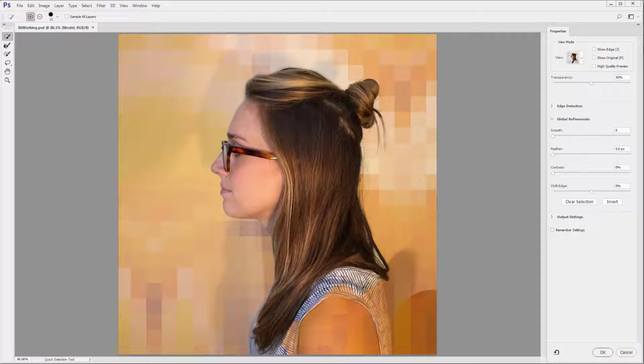Missed a little spot here. Quick selection here. Get her arm and the back of the dress. So I don't have a perfect selection yet, but it's a good start. Selection often comes in pieces. So we've done the broad strokes. Now we'll go and fine tune it.